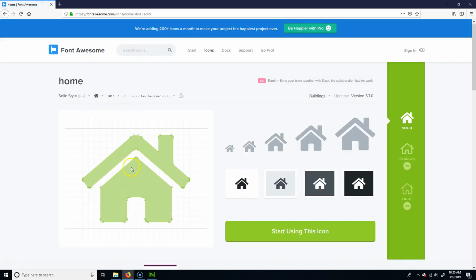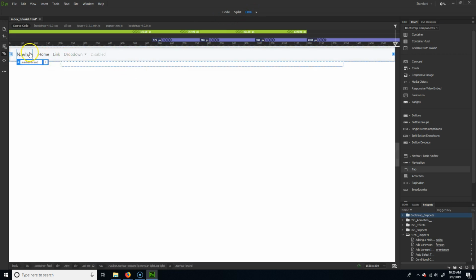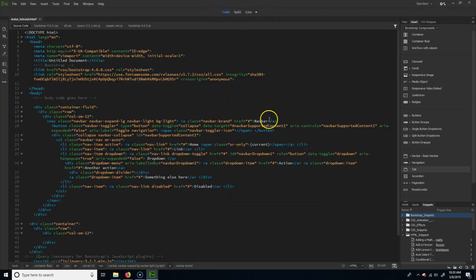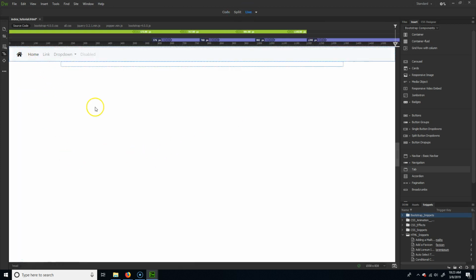And it's going to give me these options. So I'm just going to go ahead and copy the thing right here. And then inside of Dreamweaver, instead of saying Navbar, which is what it currently says, all I'm going to do is take this out, delete, and I will Control V or Command V to paste, and then I'll say fa whatever there. And if I go to live, you'll see there it is right there.